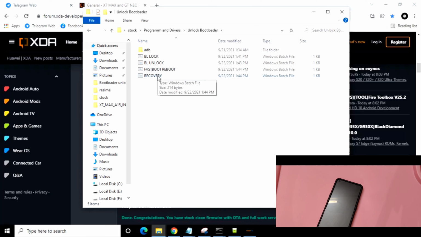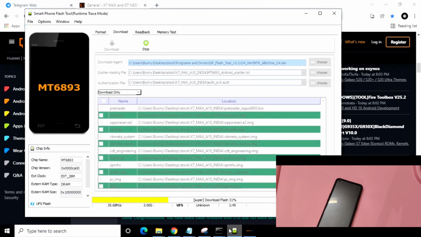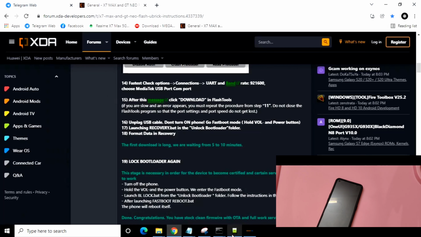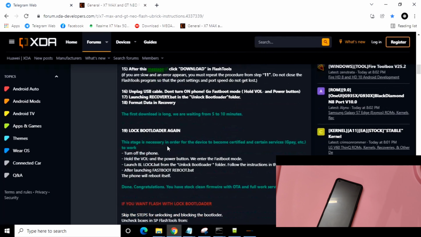So we just need to click on this recovery. It is at 31% right now. Once we are launching the recovery.bat, after flashing this, once we are launching the recovery in the unlock bootloader folder, format data in recovery. We just need to format the data in recovery. It will just take some time, and we need to lock the bootloader again.